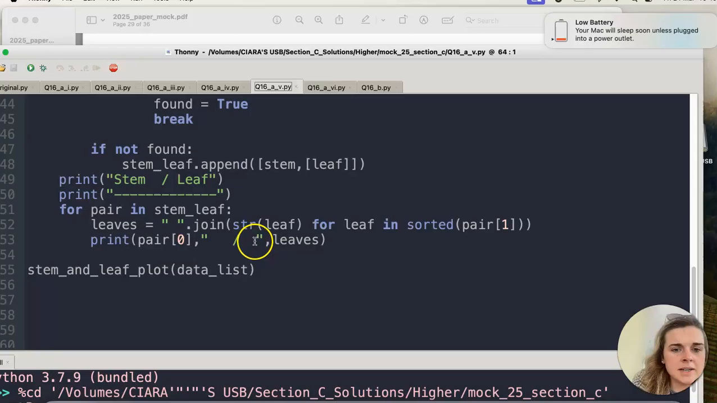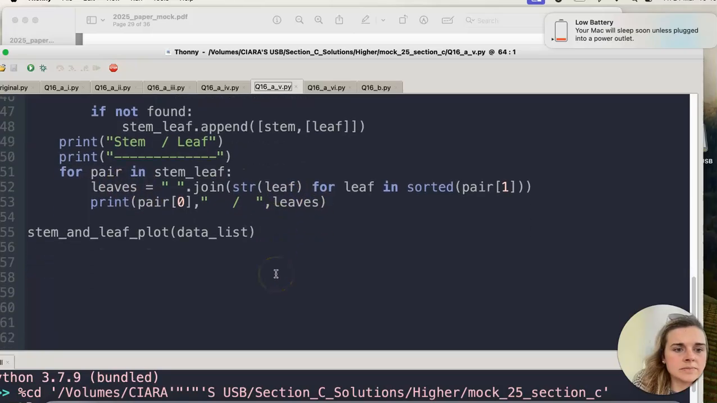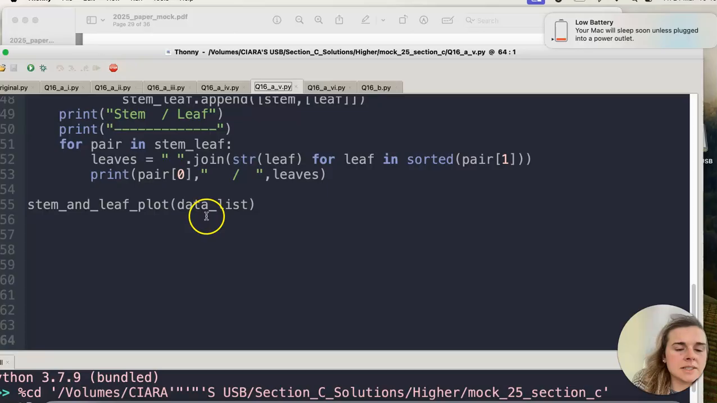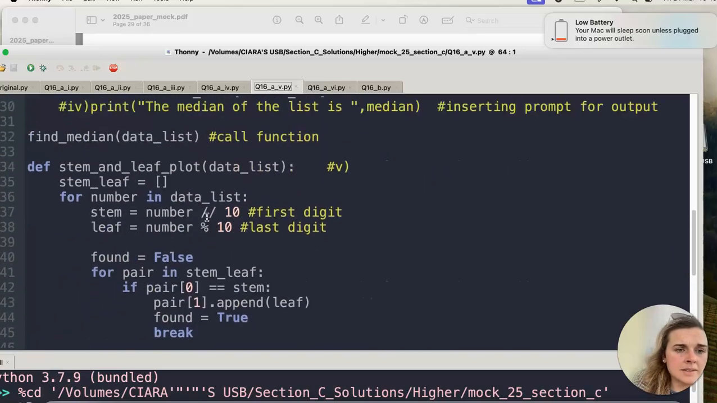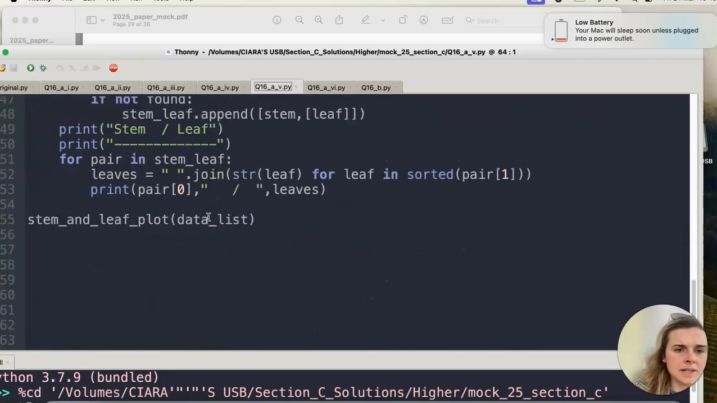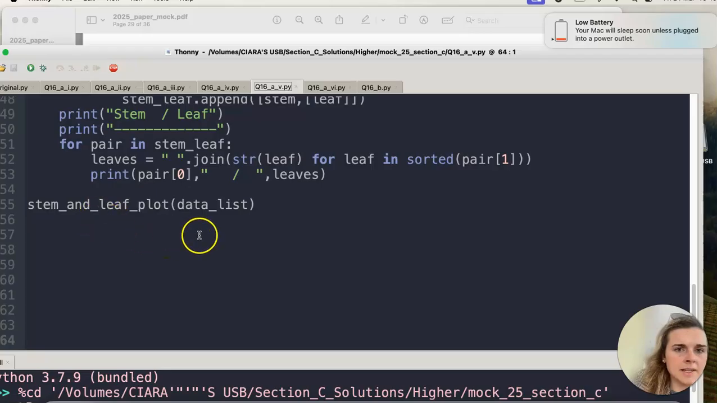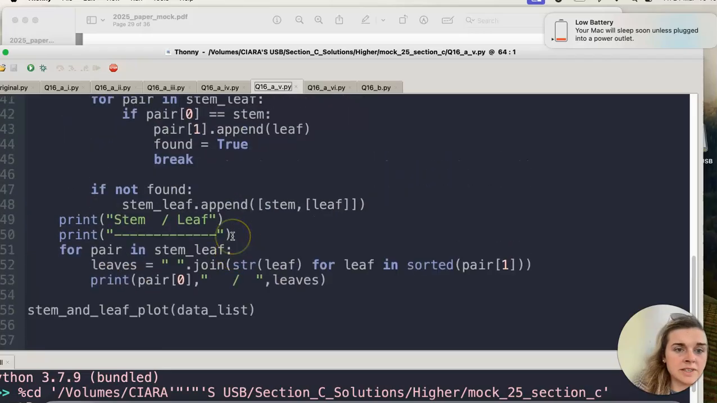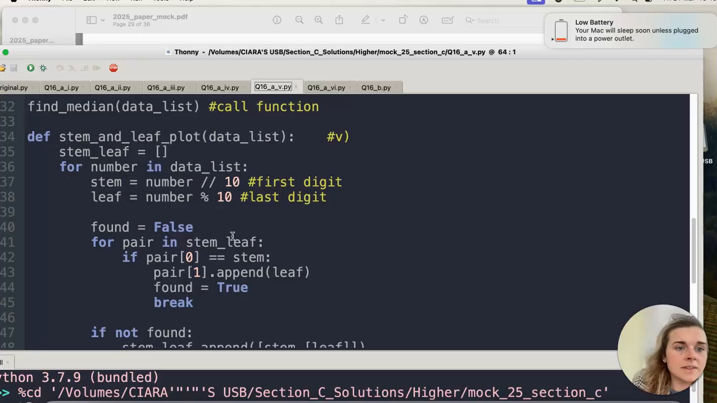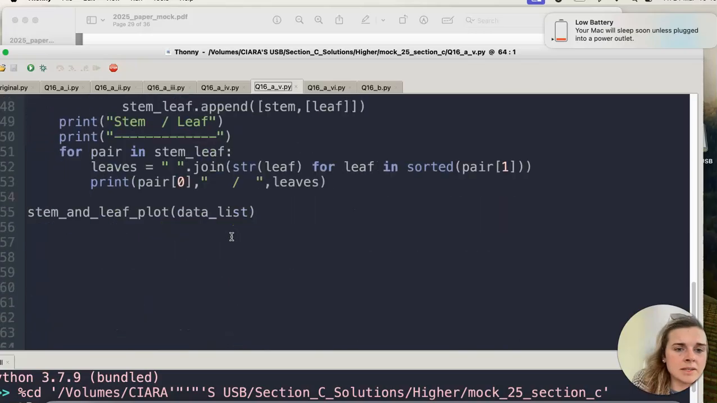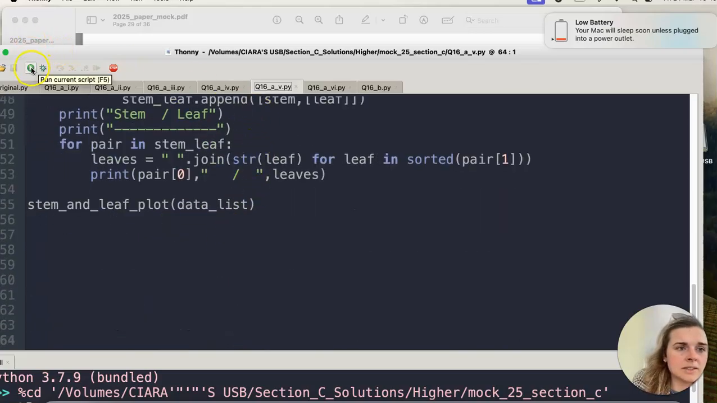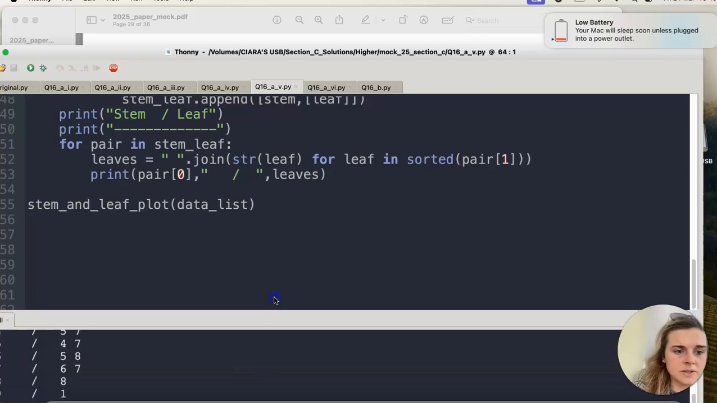This is for the middle part. And then you have your leaves. So anything in here will be printed out. Stem and leaf plot data. So that is complex, but that's as hard as it's going to get. And then you print that out. So it's 15 marks going for that. So if you get 10 marks as well, which is good. So let me just run that and show you.